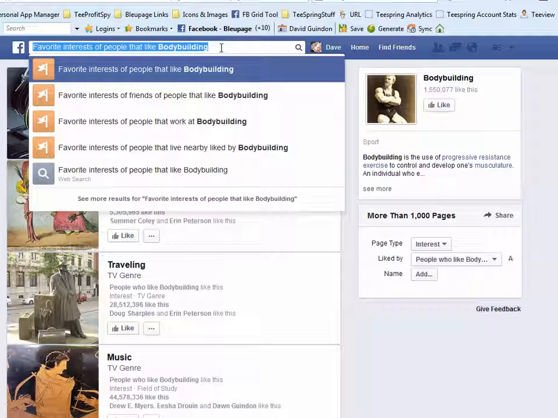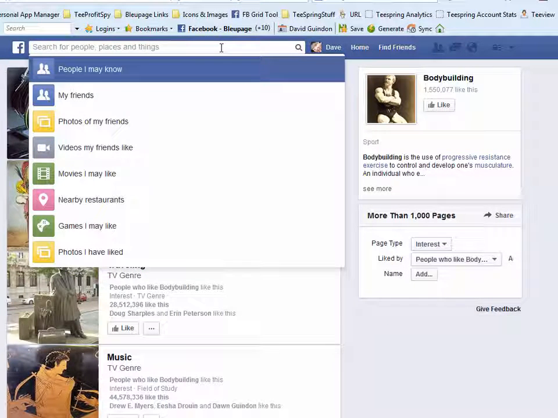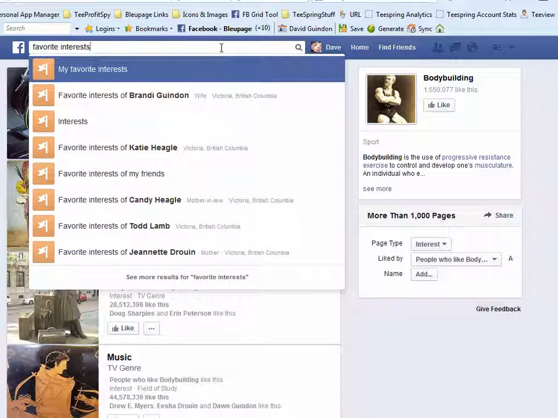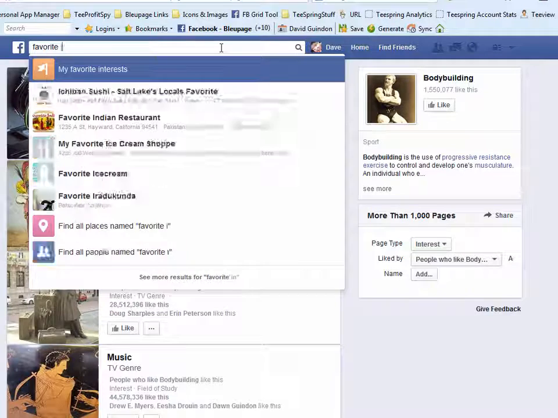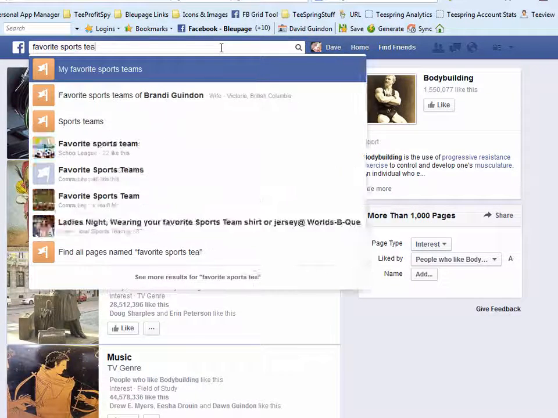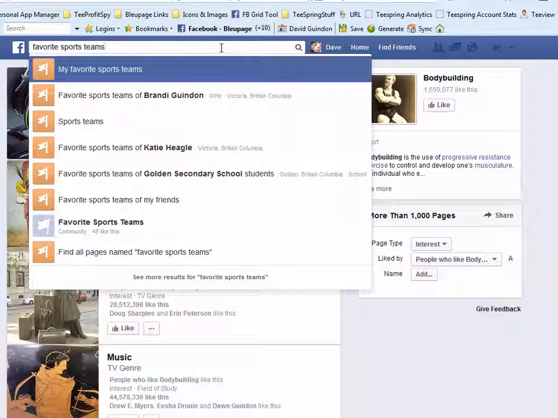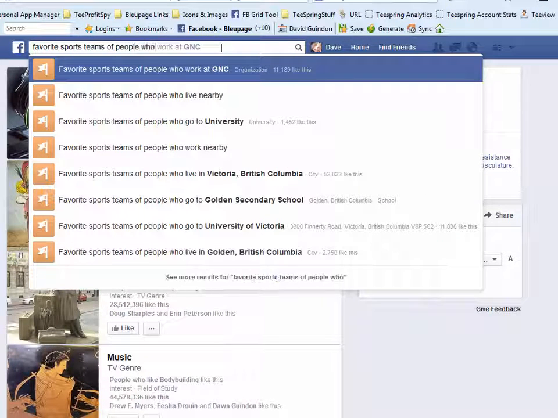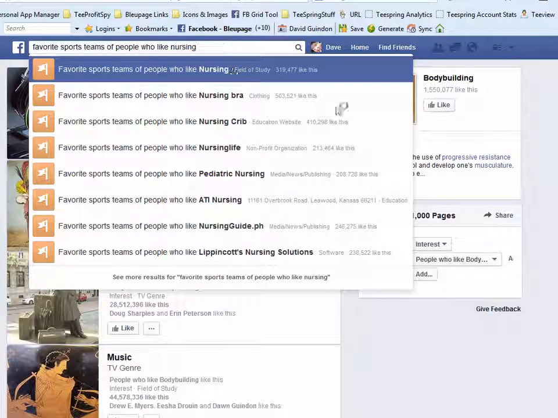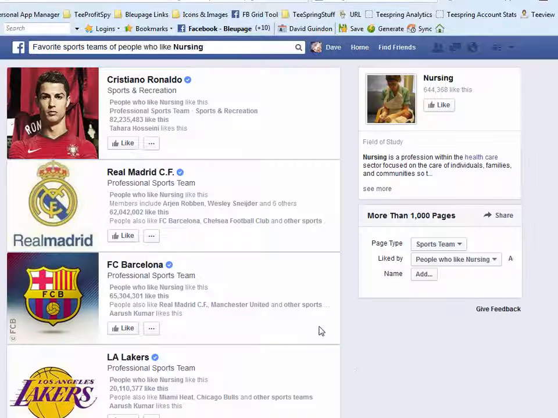And then the last one I want to show you is favorite interests. No, sorry. Favorite sports teams of people who like nursing. So this is a perfect way. You've probably seen a lot of those sub-niche shirts out there. I've designed them as well, like this nurse loves the Broncos.